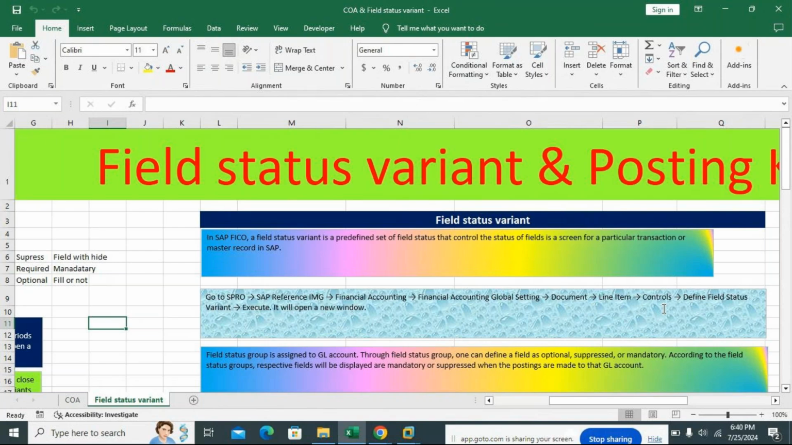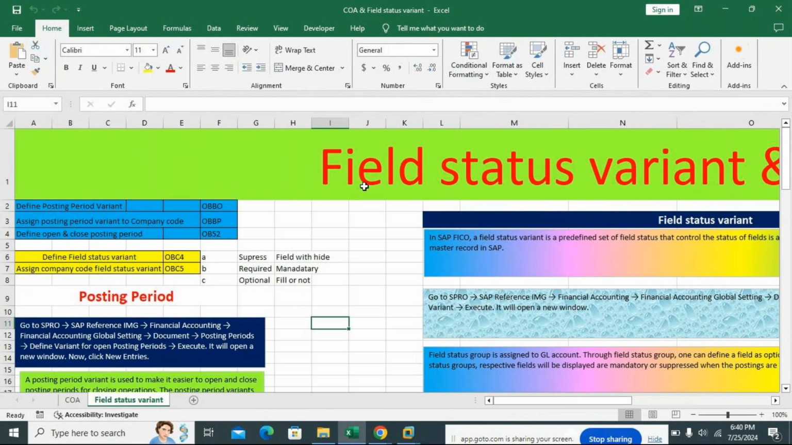So the field status group is assigned to the GL account. As I told you, through the field status group, one can define a field as optional, suppressed, or mandatory. Then, according to the field status group, the respective fields will be displayed as mandatory or suppressed when postings are made to the GL account. This note I already forwarded, so I'll just tell you how to do this. These are the T codes for field status: OBC4, OBC5.